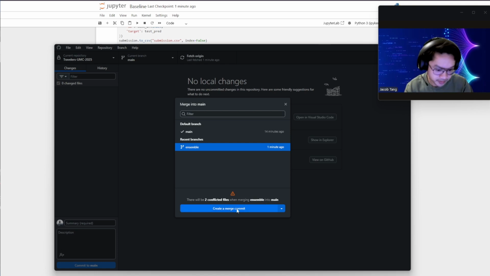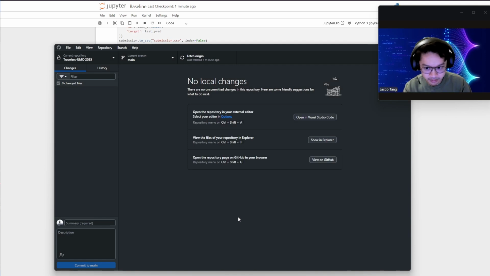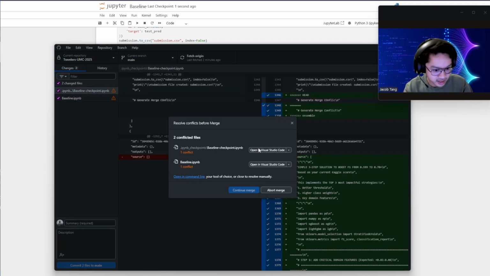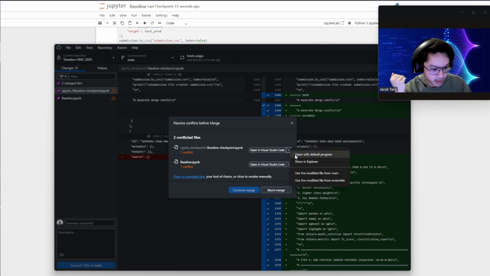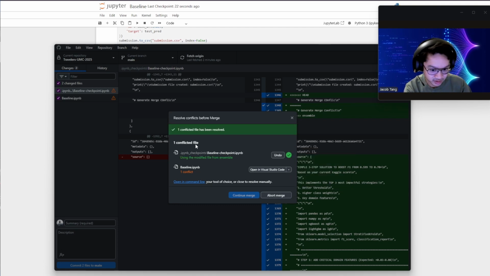So let's try it. I'll create a merge commit. Oh, I have two conflicts here. The first one is a conflict in my Jupyter Notebook file, the checkpoint. I can just use the latest modified file from my ensemble branch in this case. So one conflict is resolved.